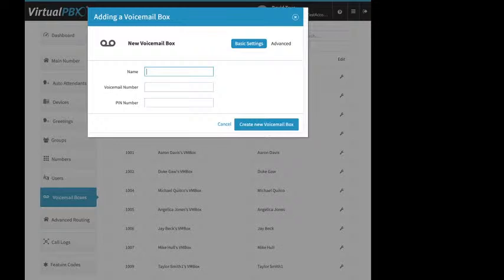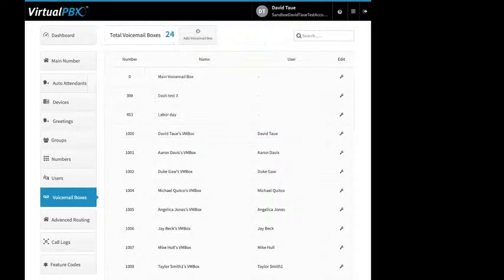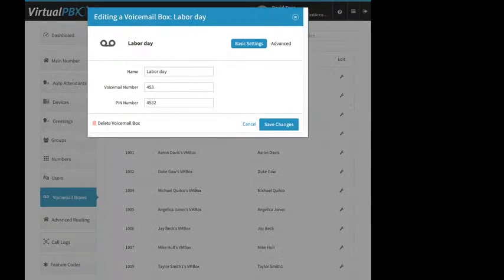You give it a name, a voicemail box number. Now that voicemail box number should not match an existing voicemail box or extension number. It should be something different. And then a PIN number. And then you click on Create New Voicemail Box. Once you've created a voicemail box, or actually on any voicemail box, when you click on the little wrench icon here, you can always adjust the PIN number or the voicemail box number if you need to.